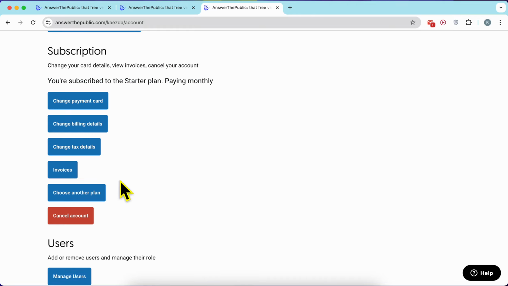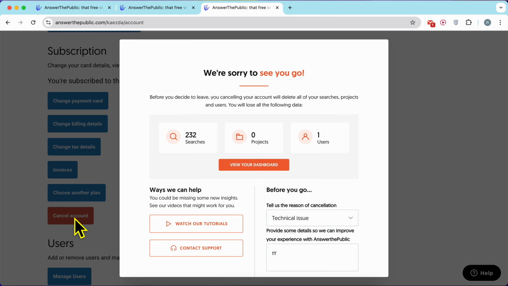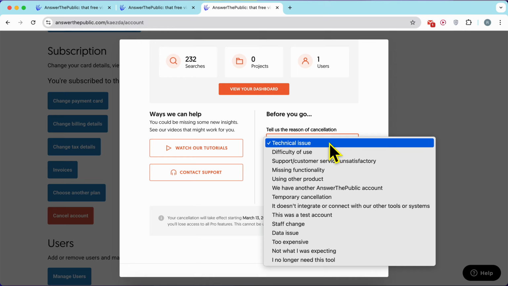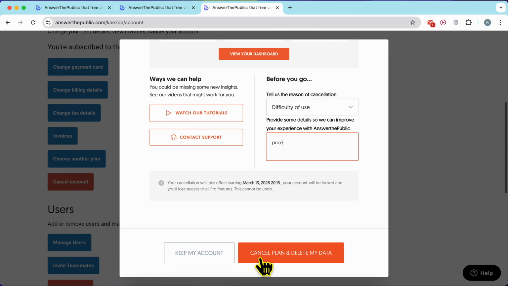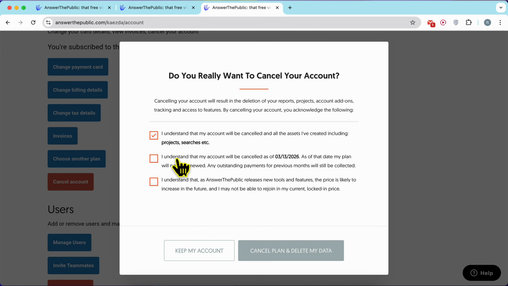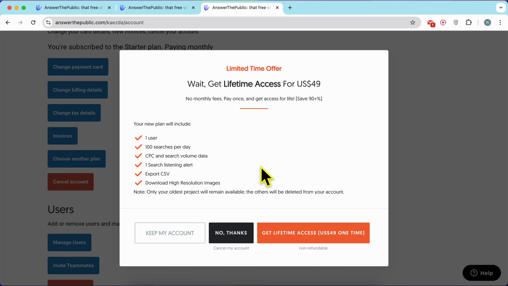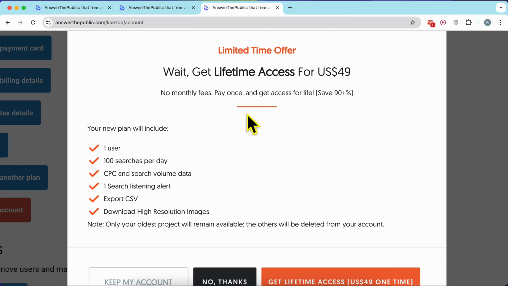So how to get this offer? Click on cancel account. Here select any reason, for example price, scroll down, click on cancel plan and delete my data, then check those 3 boxes and click on cancel plan and delete my data. Here don't worry, nothing happened, and just like this you will get this limited time offer, which is lifetime access for just $49.